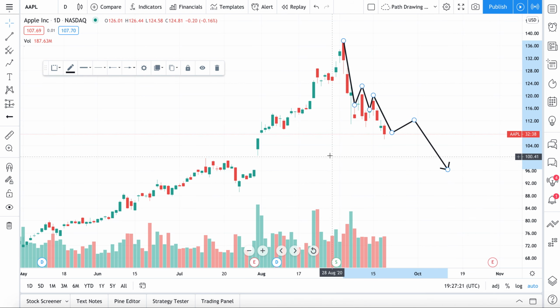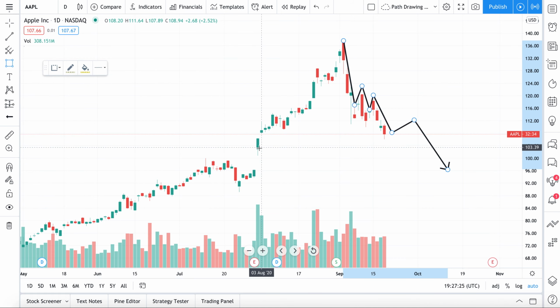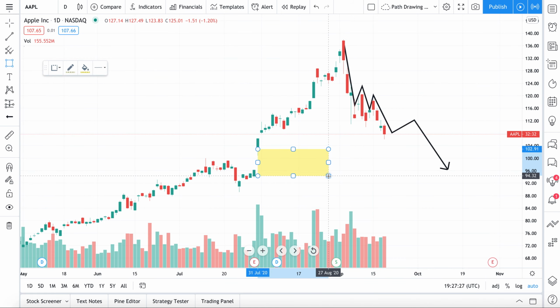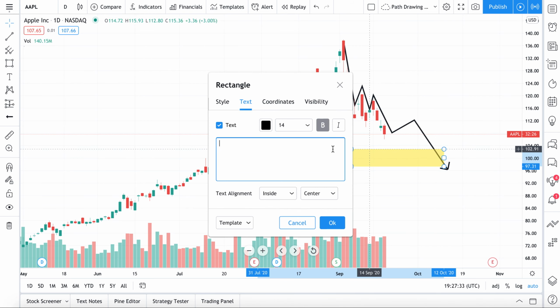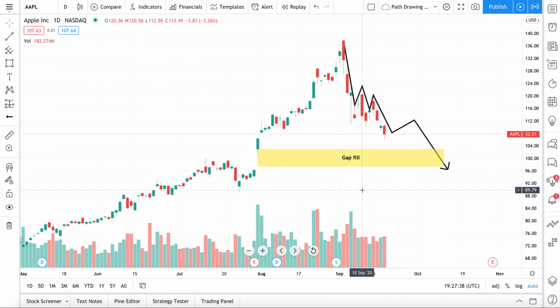So in markets, there's a saying that sometimes gaps act as magnets, and this gap here, we're using the Path drawing tool to plan how we think this gap will get filled. So we can add text in here to say gap fill. And now what we've done is we've used the Path drawing tool to plan out a quick trade or an idea we have about where Apple could go next.